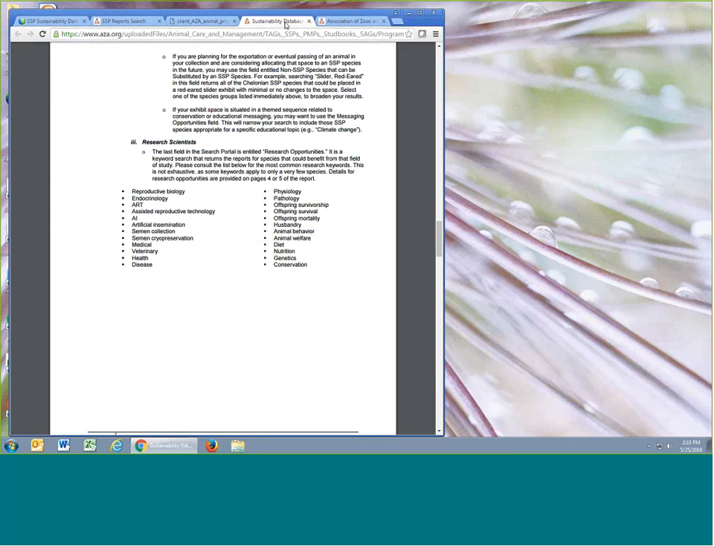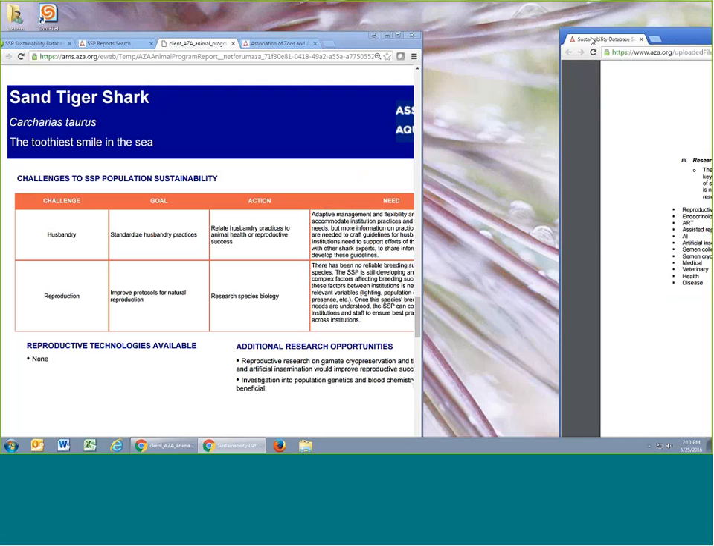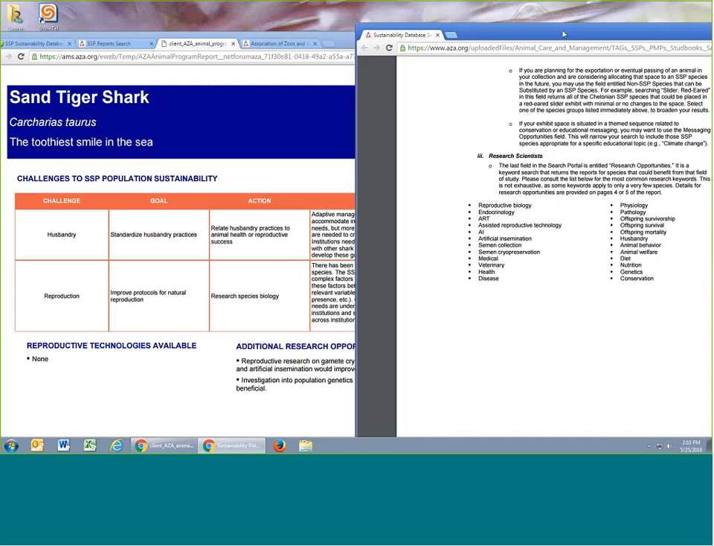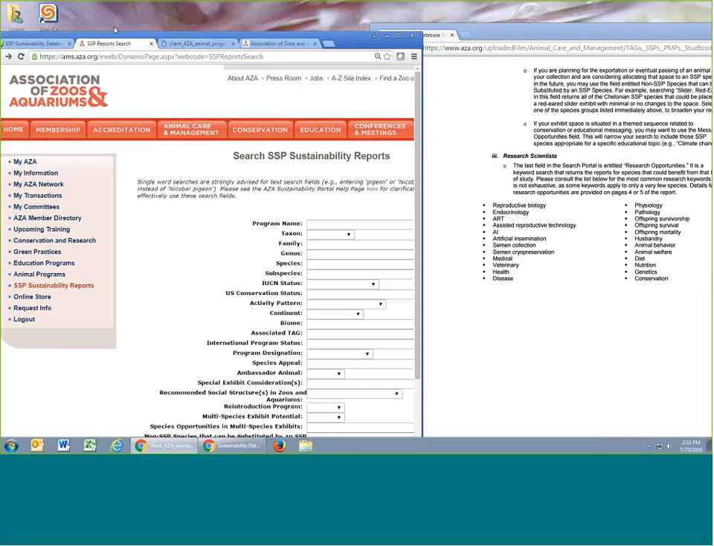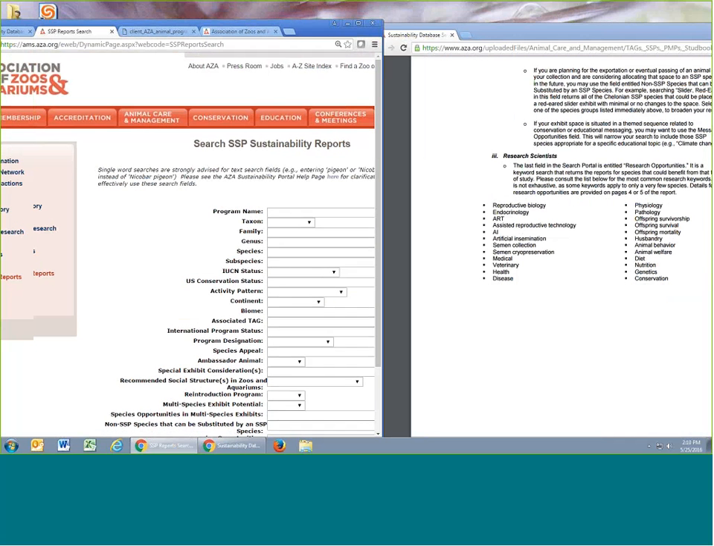So I want to keep this up for everyone so that you can see the keywords while we continue our searches.